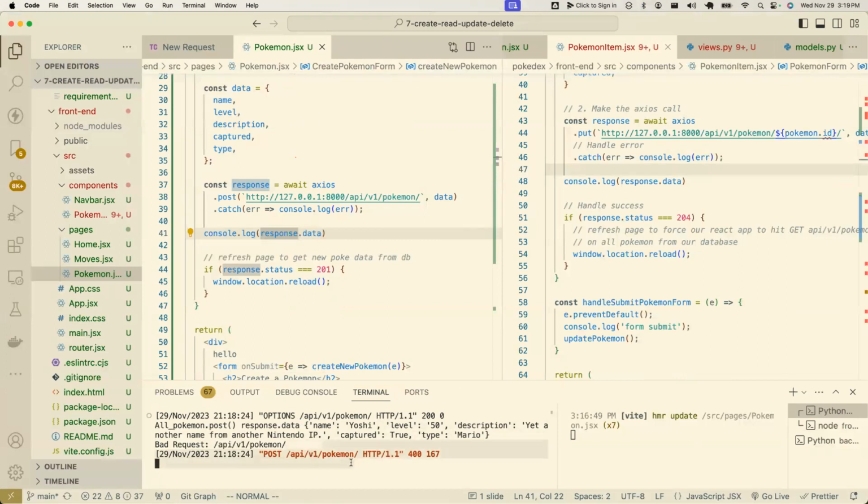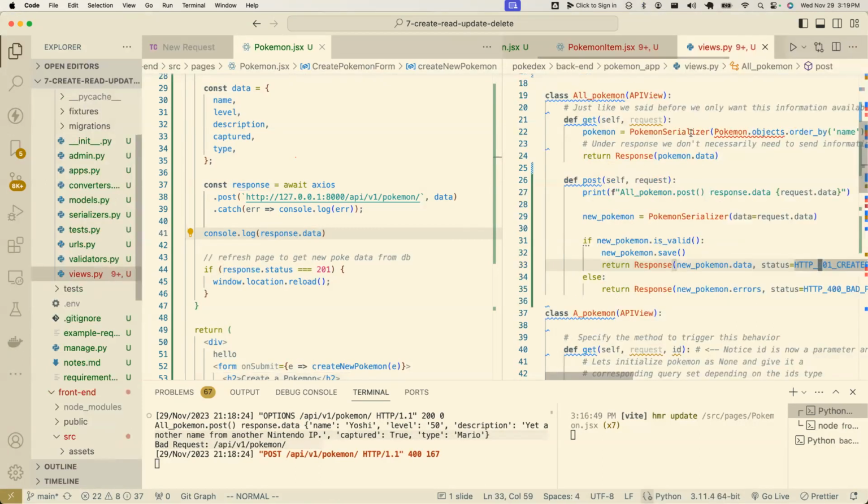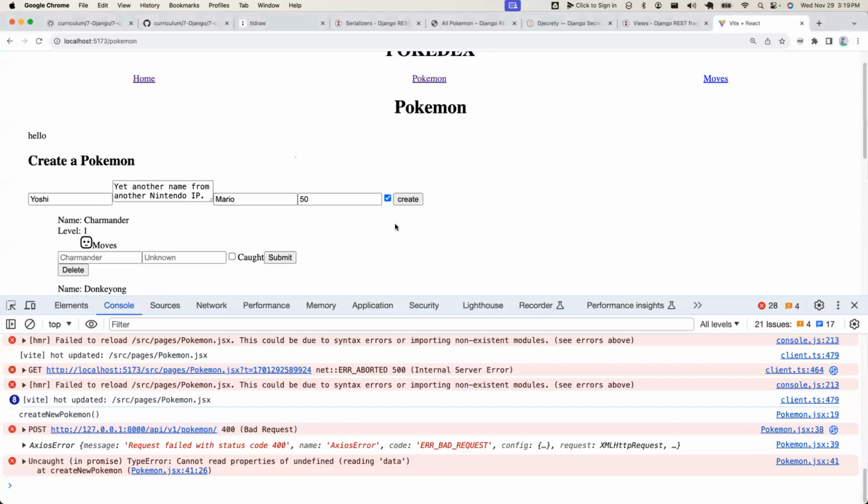We've got a post. I think we've just got bad request. We may not have actually printed in this create Pokemon. We do return a response with the errors. I'm not quite sure why we didn't see our validation error pop up there, but that's a question for another day. Let's try this again.